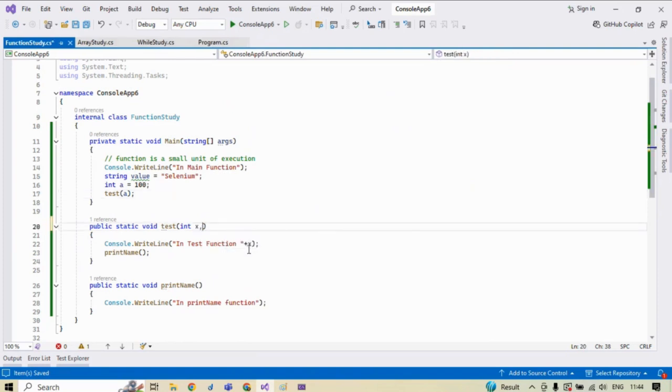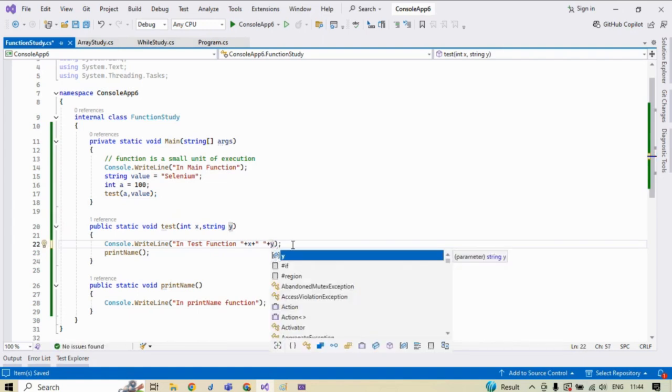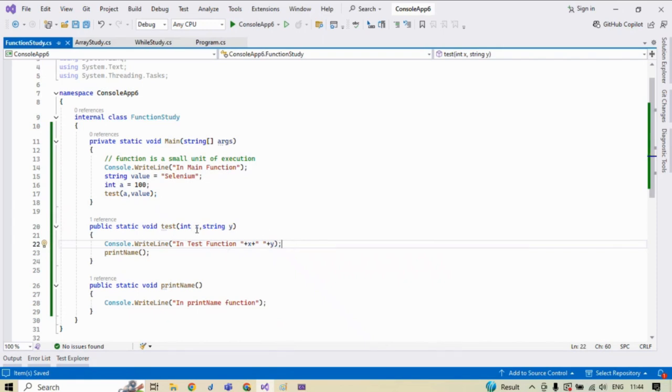Suppose I say int x, then string y, and here I can say a comma value. See, I can pass as many values as I can, and I will say plus y. And one thing to be more specific: if I'm passing the first place as integer, then I should pass my first variable as integer only. I cannot pass value comma a. It will give an error because in the first place it is integer, then second place it is string. So I have to be very careful that I pass the first value as integer and the second value as string. I can pass as many values as I want.